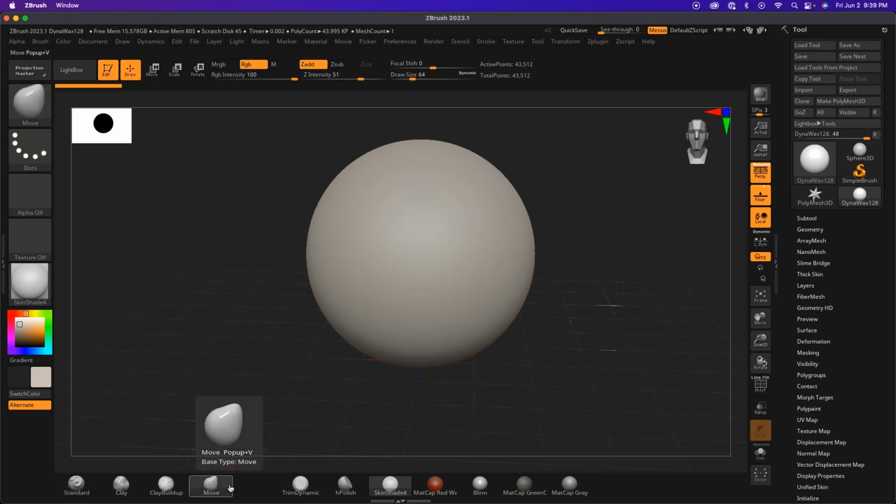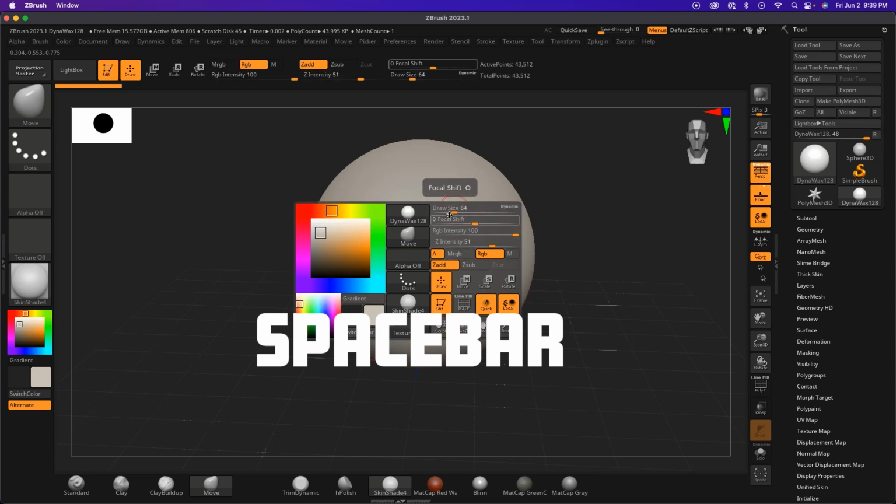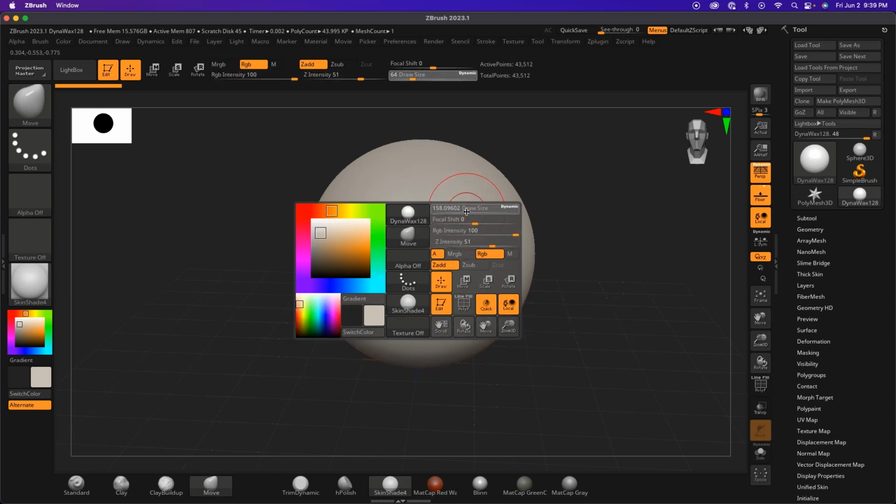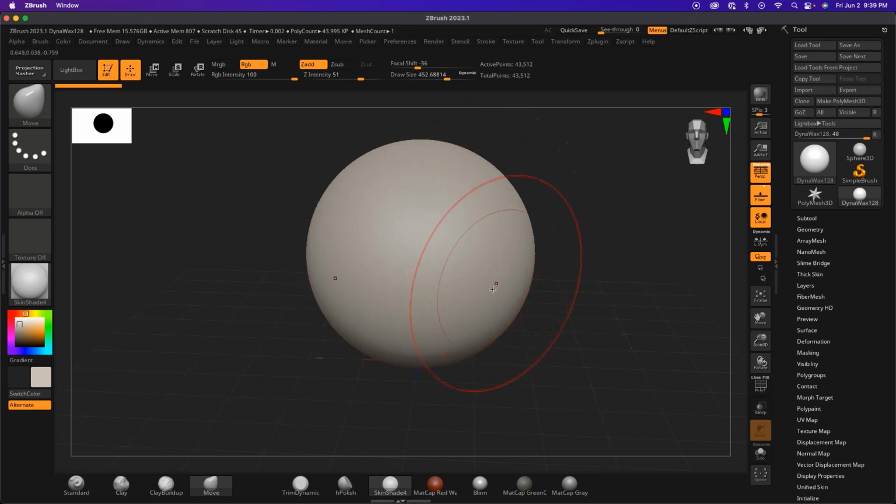So if I click on Move, you can see the size of my active area of the brush. You can see it there, it's in red. If I hold down spacebar, this little menu will fly up, and I can change the draw size. Then there's the focal shift below that that you can play with. I like to make it fairly big to begin with.